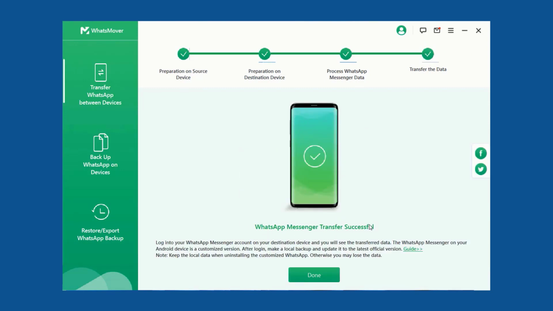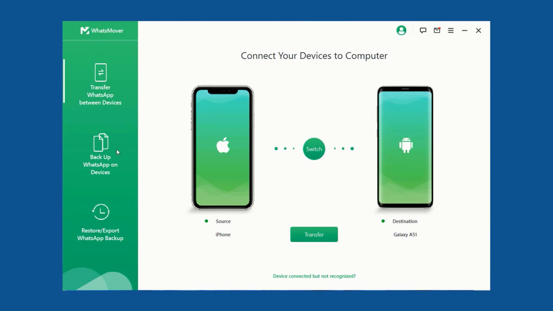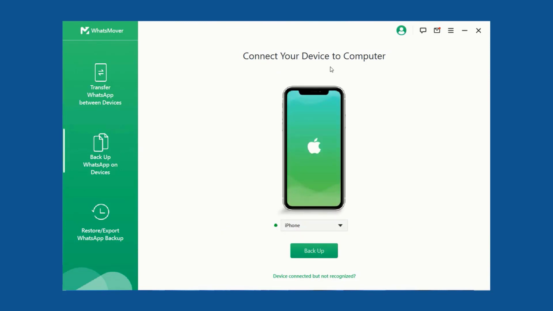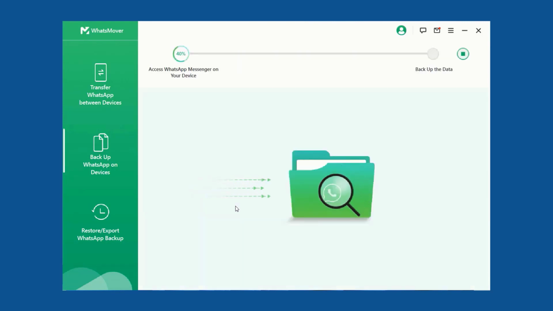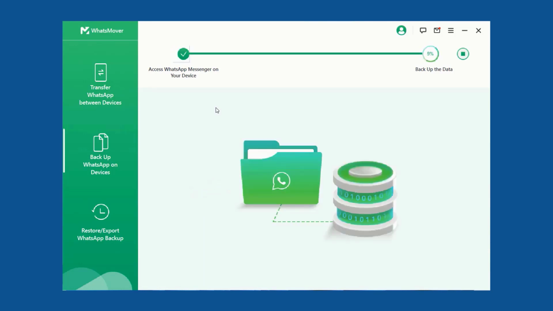Second method is to take backup of WhatsApp messages from phone to PC and then restore. Select backup WhatsApp on devices. Connect your phone to the PC to start the backup of WhatsApp messages from phone to PC and click backup. Keep your phone connected to the PC during WhatsApp backup. Wait until the backup is complete and you can find all the process is marked 100%.